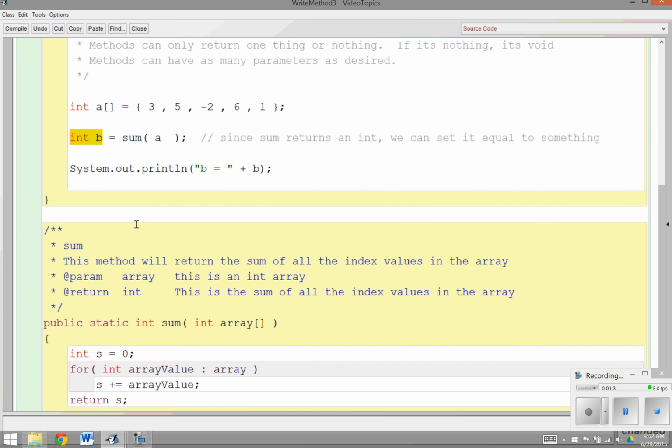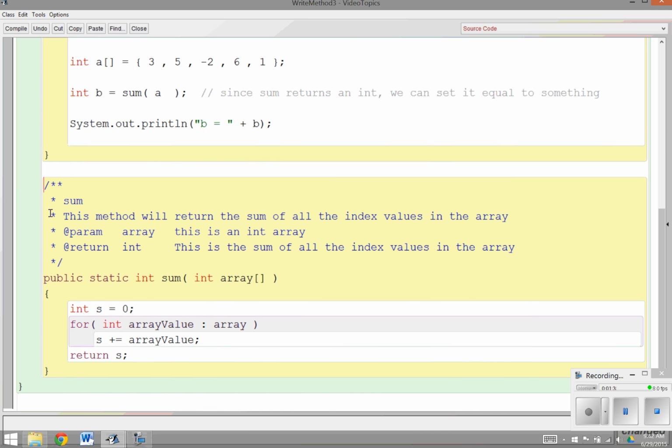All right, so let's see what this method's doing. So first we have a comment in the Javadoc format for a method. So you have the name of the method, what it does. Here it tells you it'll return the sum of all the index values in the array. Then you have to indicate all the parameters. So parameter array, it's an integer array. And then you state what it returns. And if it was void, you wouldn't have this statement because it doesn't return anything. But this one does. Returns an int, and you state what that value is, and it's the sum of all the index values in the array.